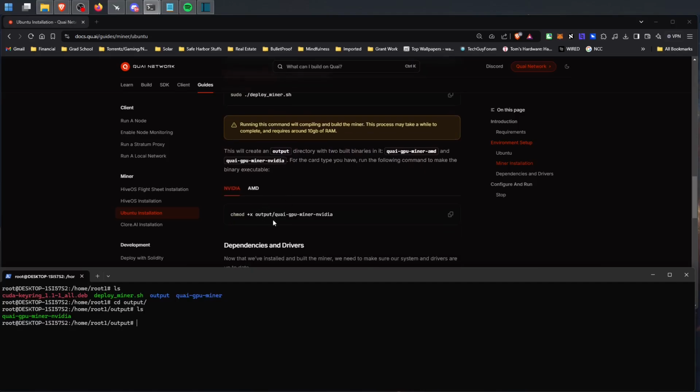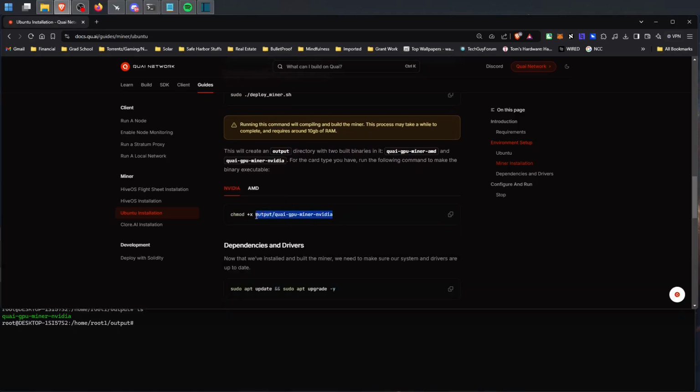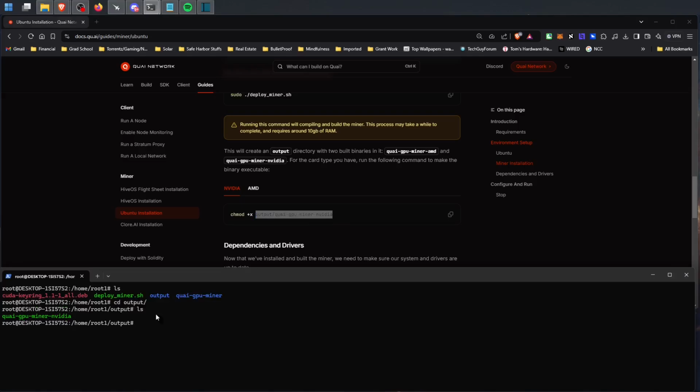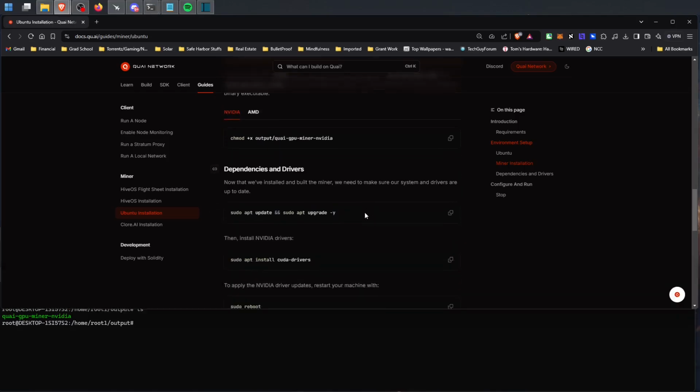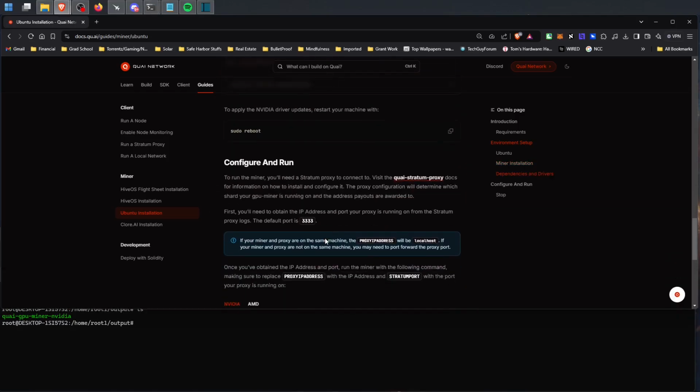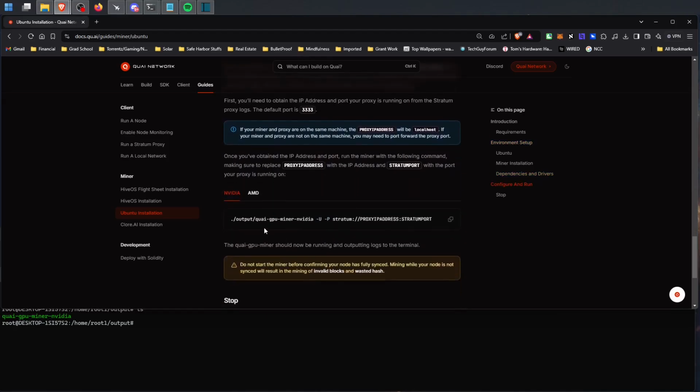If the file is not green like this already, you will want to do this chmod command, chmod +x, and then the file name, and that will make it executable for you, and you will be able to run it. And so now it is time to run the command, the command to start the miner.